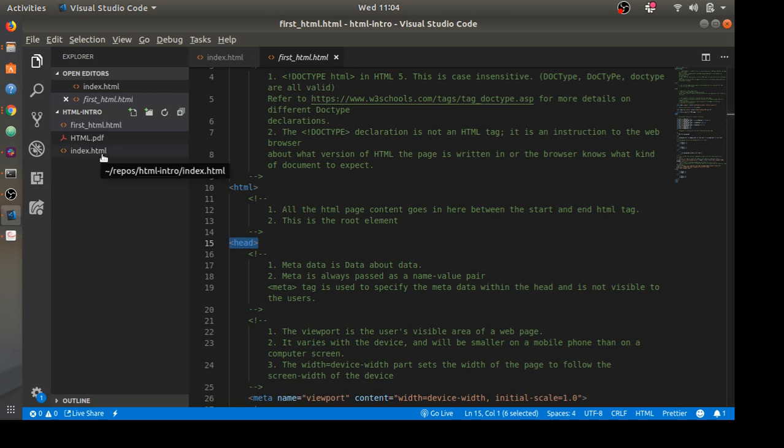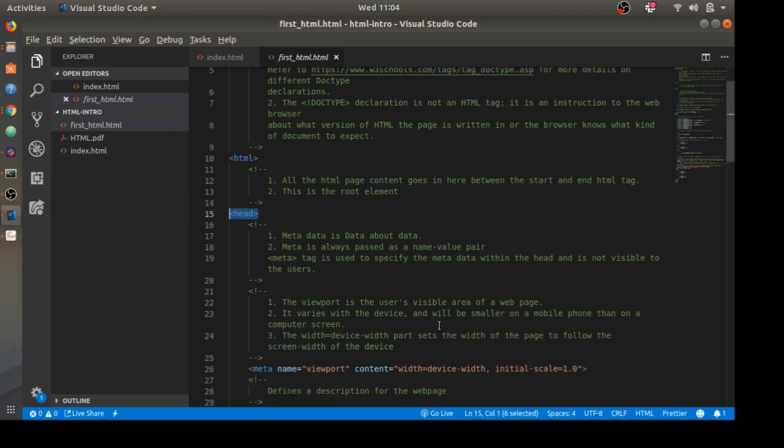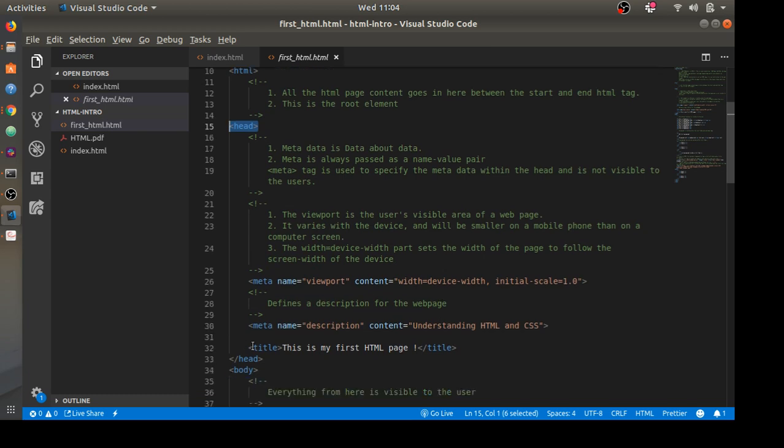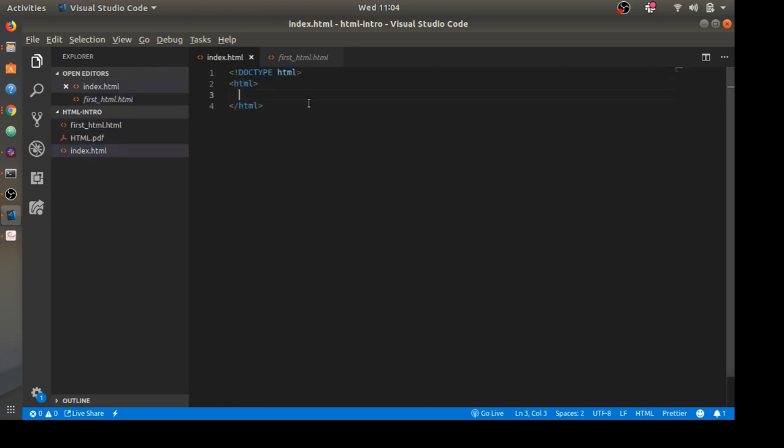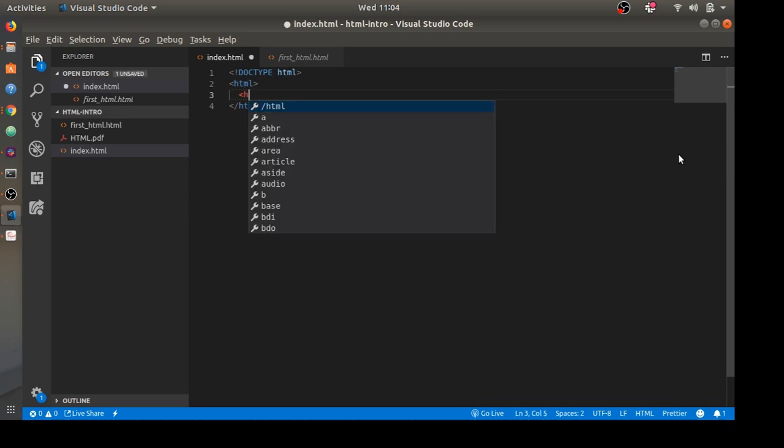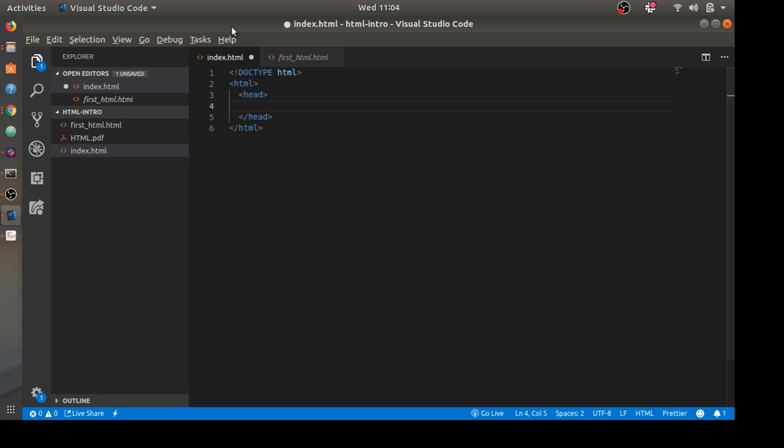Next is the head. Again, the head, if you see, you have an open tag or a start tag, and you have a close or an end tag. So the minute you close this tag, the end tag will come up automatically for you. So you have HTML and head.